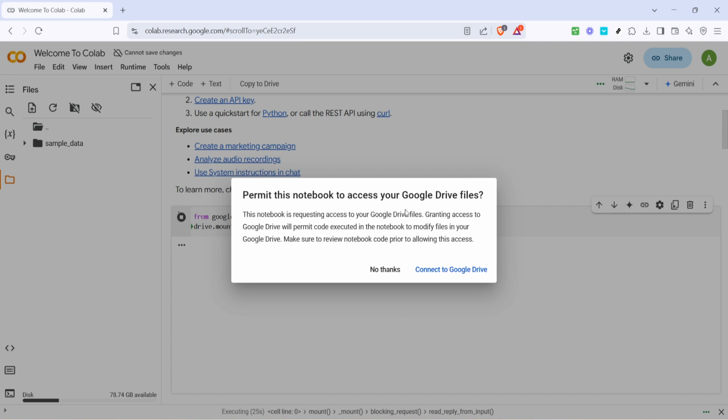Although it may initially seem like an extra step, it ensures optimal security, safeguarding your data while maintaining ease of access. And there you have it, a straightforward guide to mounting your Google Drive on Google Colab. By following these steps, you'll be able to seamlessly import, export, and manage files within your Colab projects, offering you a powerful toolkit for any data-centric task.